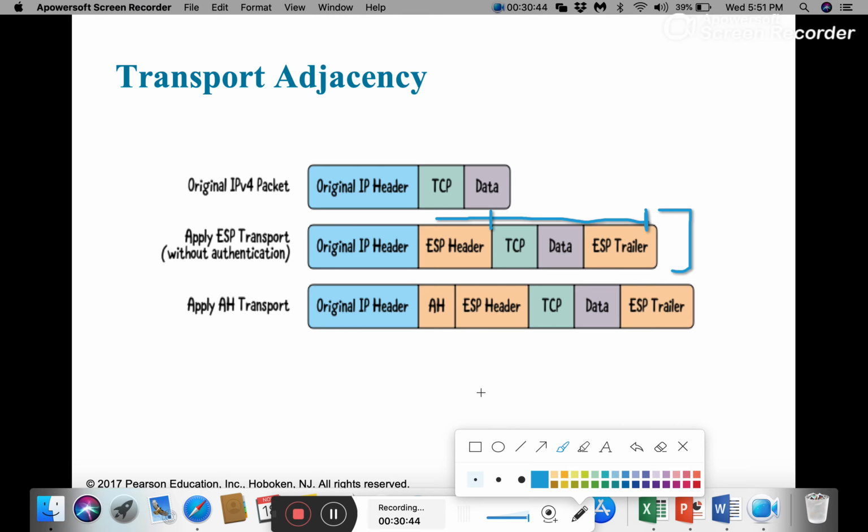What is authenticated now? Maybe authentication wasn't used in the second one. Yes, ESP is without authentication, so nothing is authenticated. Now we apply AH. When we apply AH, which fields are authenticated? All fields are authenticated, even the original IP header, except mutable fields. We can write here: except the original IP header's mutable fields, all fields are authenticated.